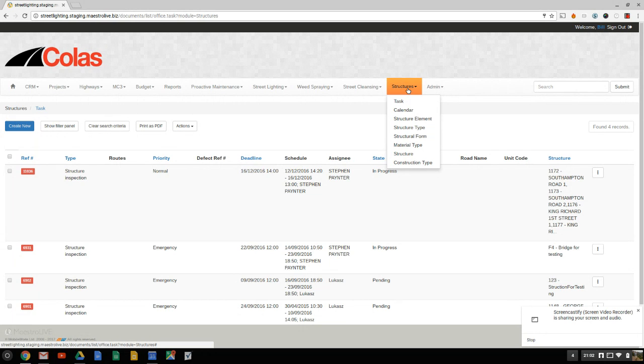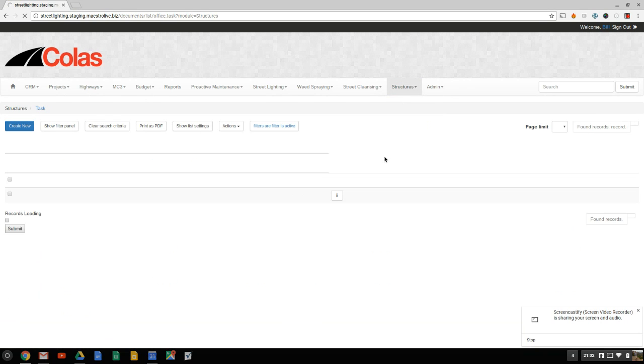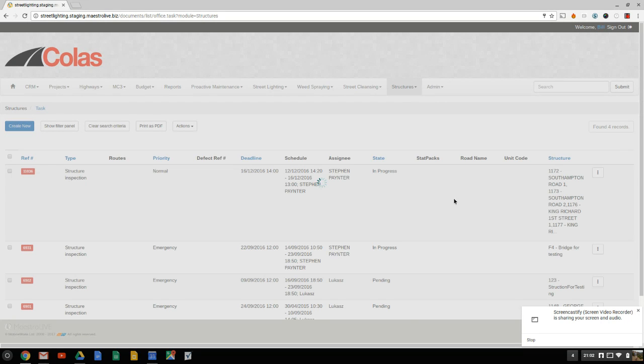And typically there's going to be some inspection regimes associated with it and some condition reports associated with it. And that's handled normally by the tasks. And you can see here the structure inspections. There are several. There's normal, there's priority given here.